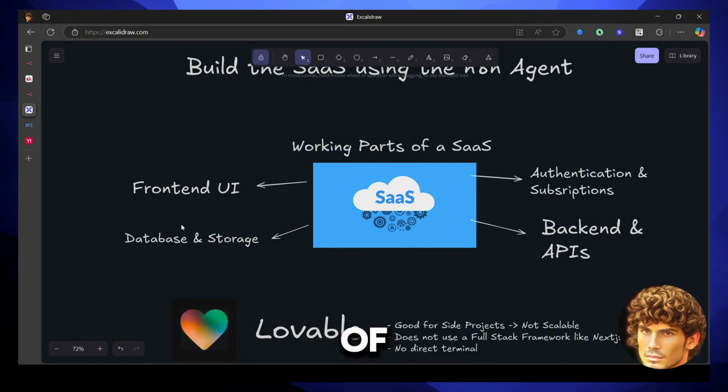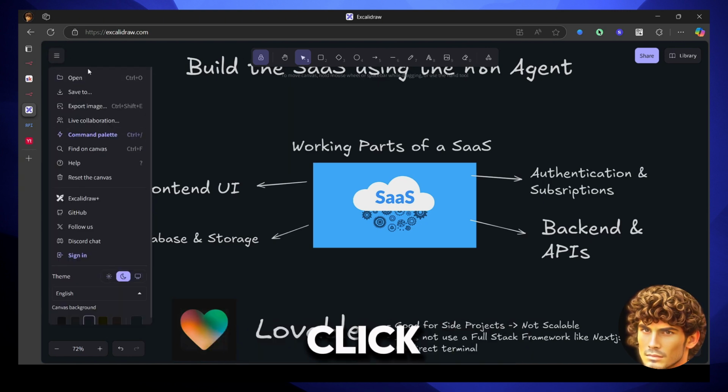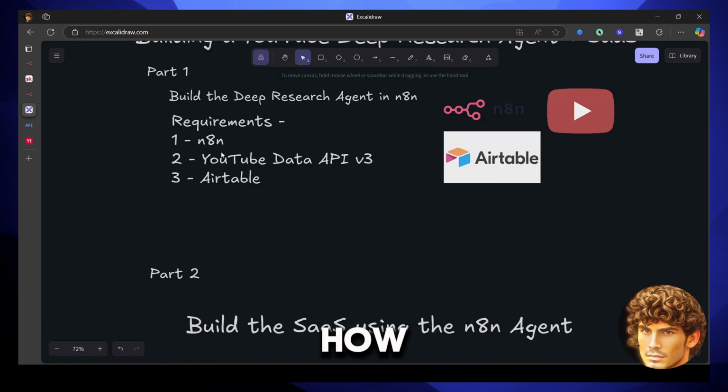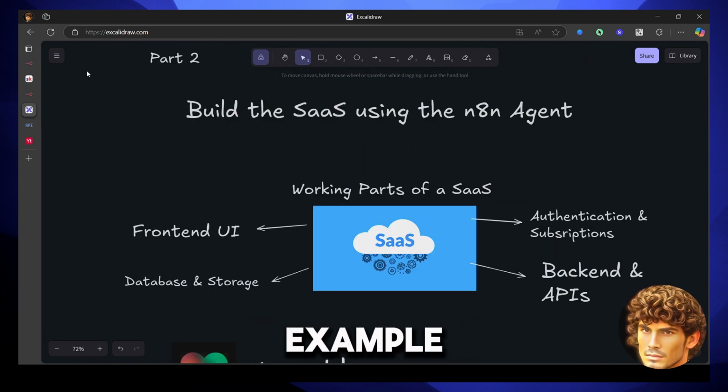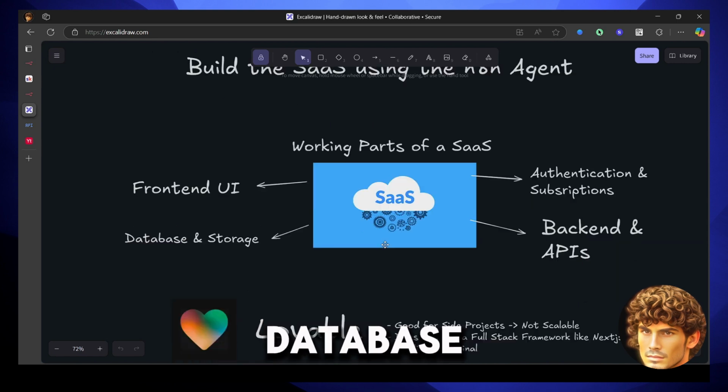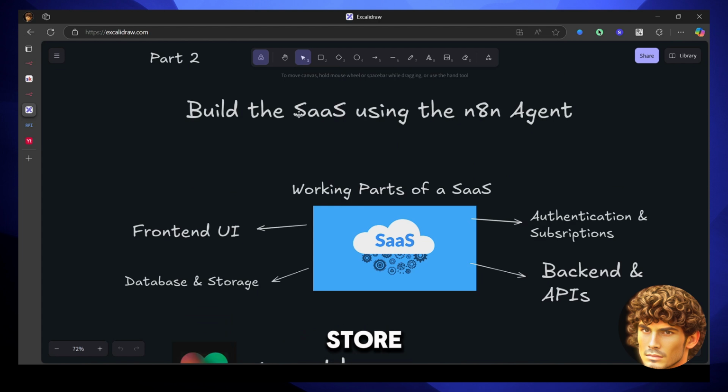So the first working part of a SaaS is the front-end UI. If you look here in Excalidraw, you can see that you have all these interactions that you can do. Click on this hamburger icon and get this. Make all these items. This is part of the front-end UI. Then goes the database and storage, which basically means how is this page stored. For example, if I refresh this page now, it's still going to load the exact same, which means this data is kept somewhere, which is in the database. And you can also store it in the library. So you can store all your items in their database.